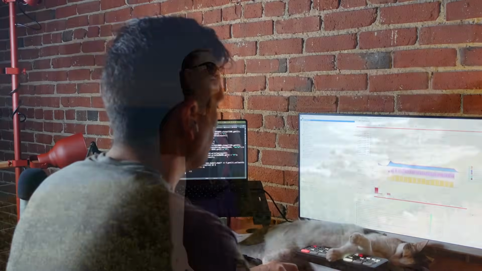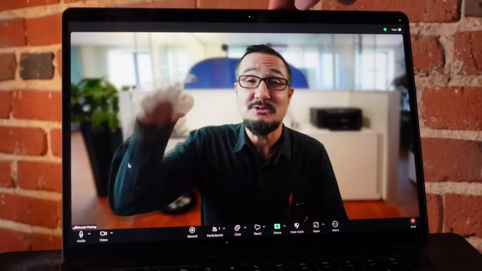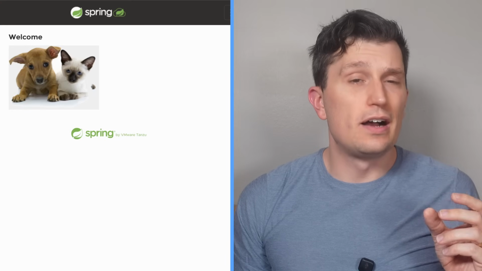Let's take a look at all the other performance and runtime goodies we are getting in JDK 25. One of the biggest, though sometimes overlooked, reasons to update to the latest JDK is all the performance improvements you get for free. Without even so much as recompiling code, we can see improvements in the startup and throughput performance of the Spring Boot Pet Clinic application.